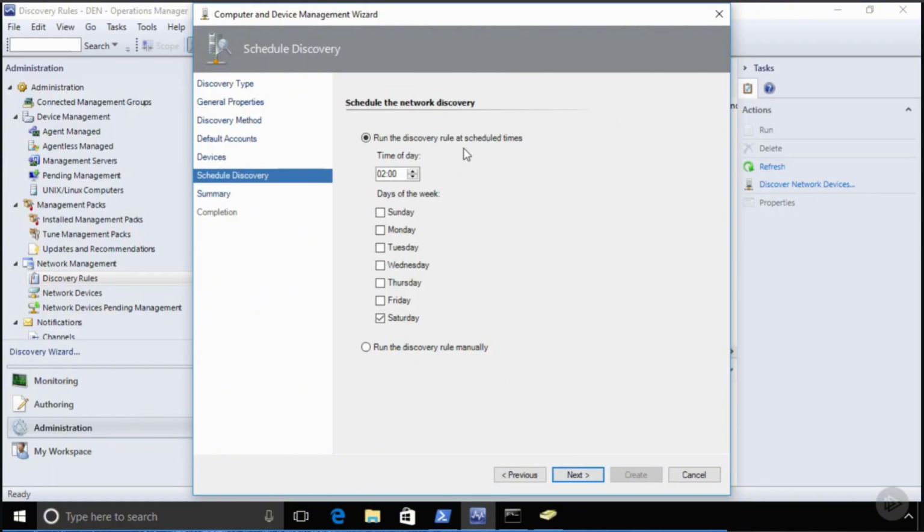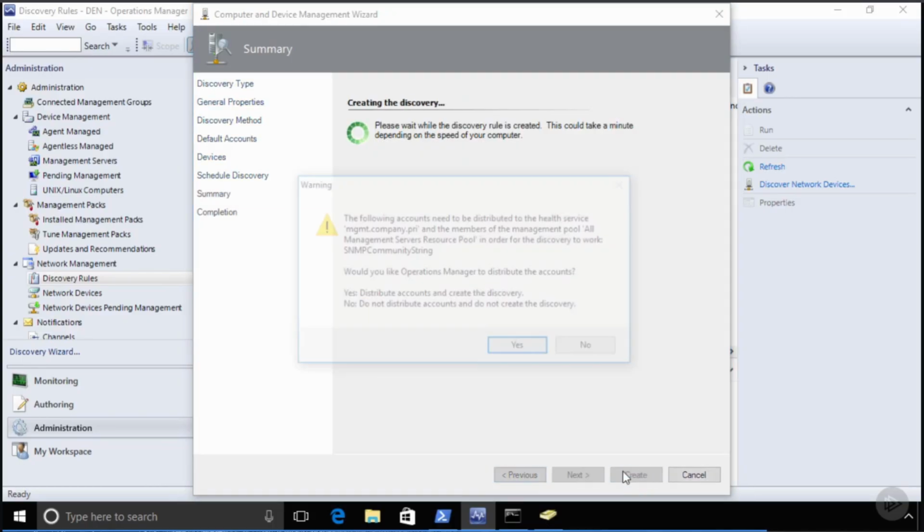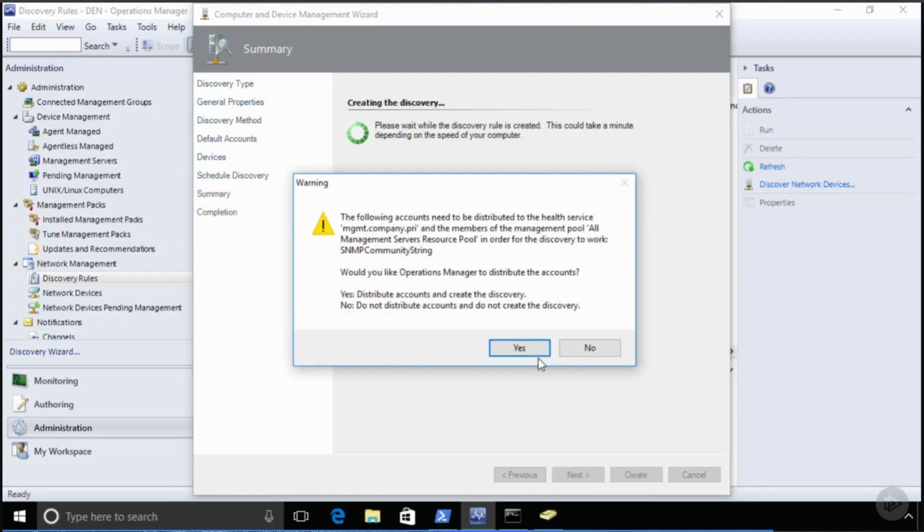How often do I want to run this discovery rule to find additional devices? So which days of the week and which time of the day? Or do I want to run the discovery rule manually? So I can choose to schedule that network discovery if I want to. Once I've done so, let me choose Next here and then Create to go about now creating that discovery rule.